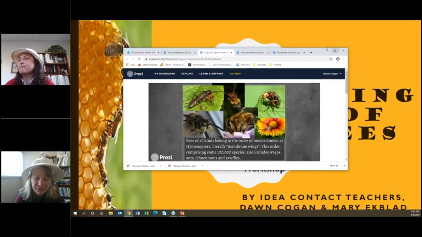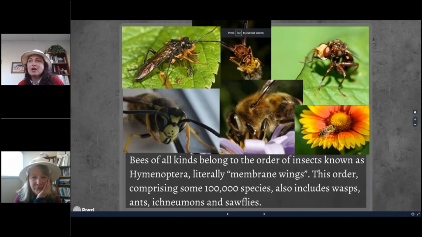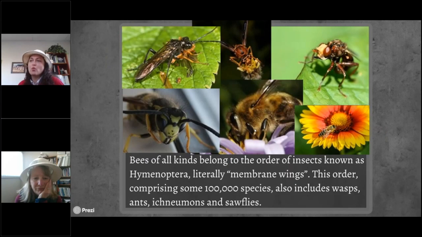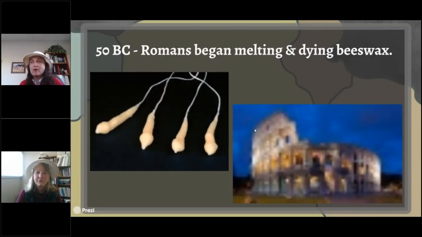It's kind of small. Okay, so bees of all kinds belong to the order of insects known as Hymenoptera, literally meaning membrane wings. This order, comprising 100,000 species, also includes wasps, ants, ichneumons, and sawflies. In about 2500 BC, people created cave paintings of bee hunting, and ancient hives were made of wood and clay. In 50 BC, Romans began melting and dyeing beeswax.